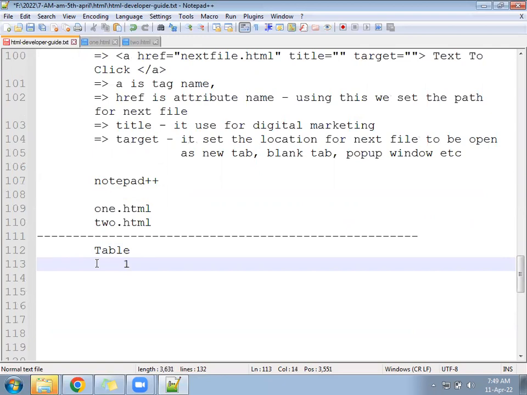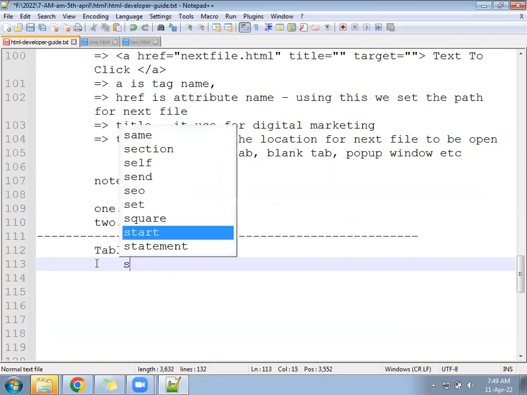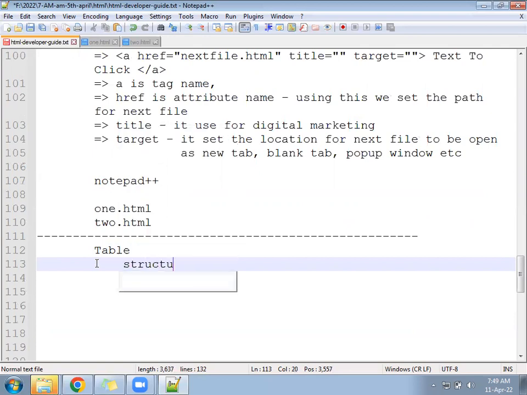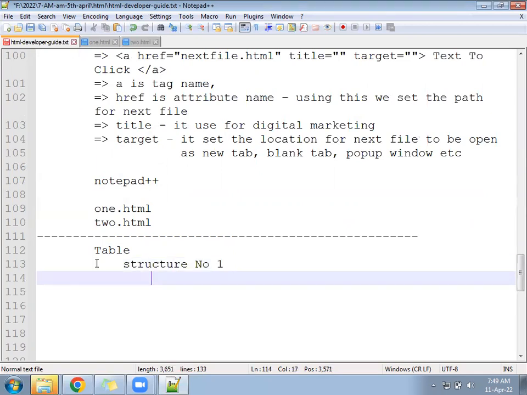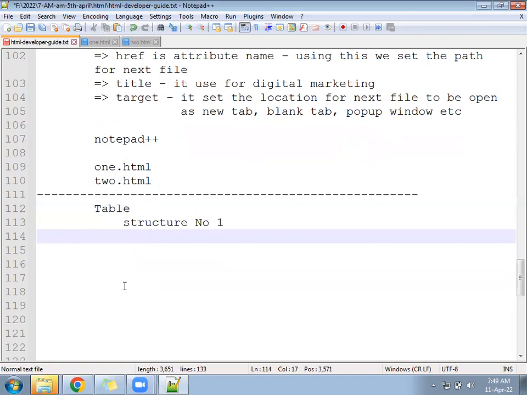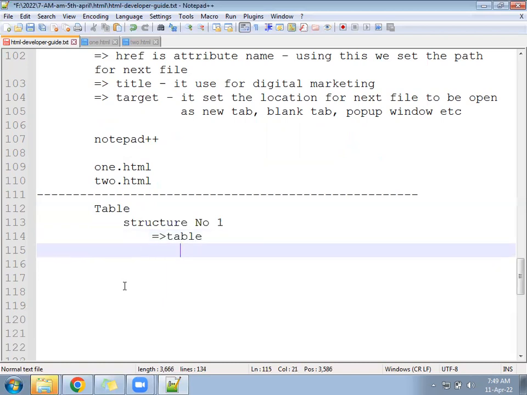You can write first structure number 1. Structure number 1. Table tag will start, and it will give you two sub element.